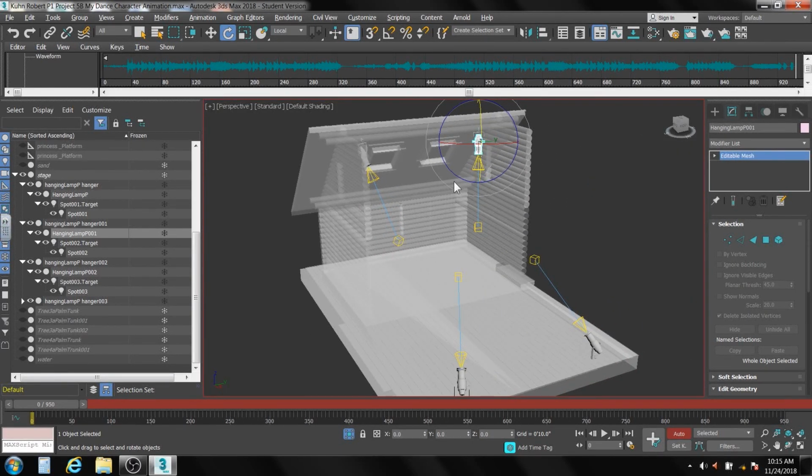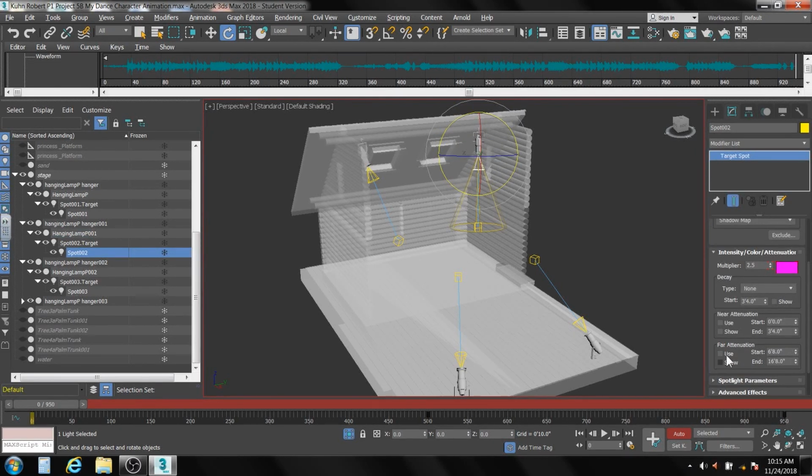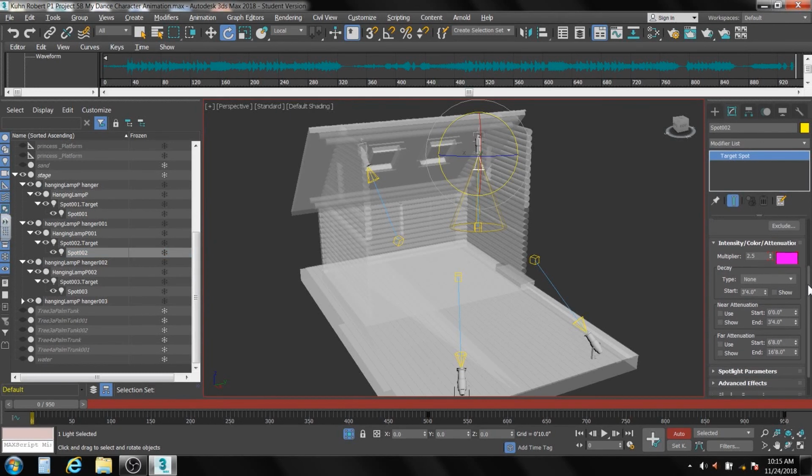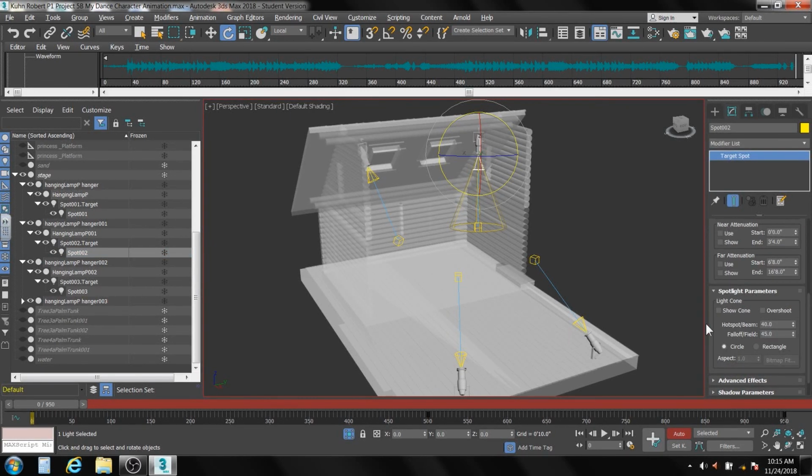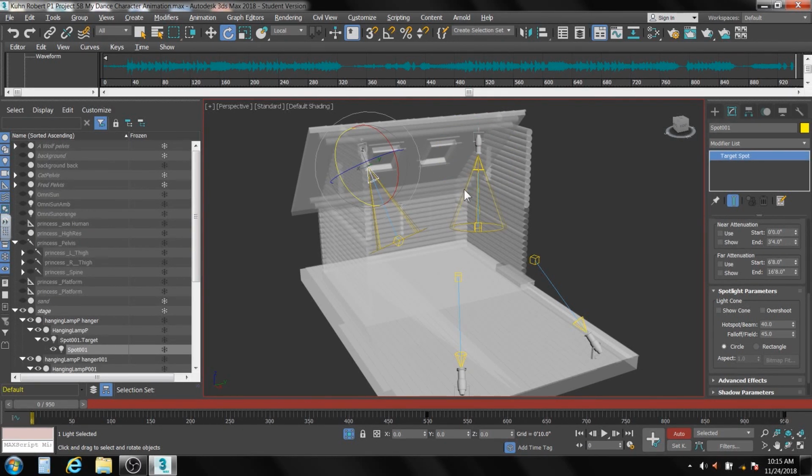And if I have any doubts about where they're going, what I can do is click on the light itself, and down here in Spotlight Parameters, I can go Show Cone. That way it's going to show the cone of this light even when it's not selected. See how that is?